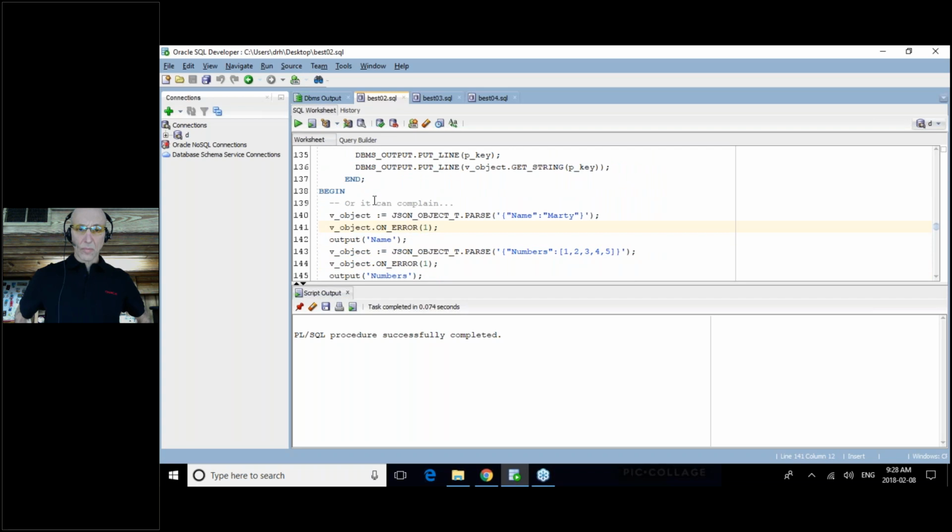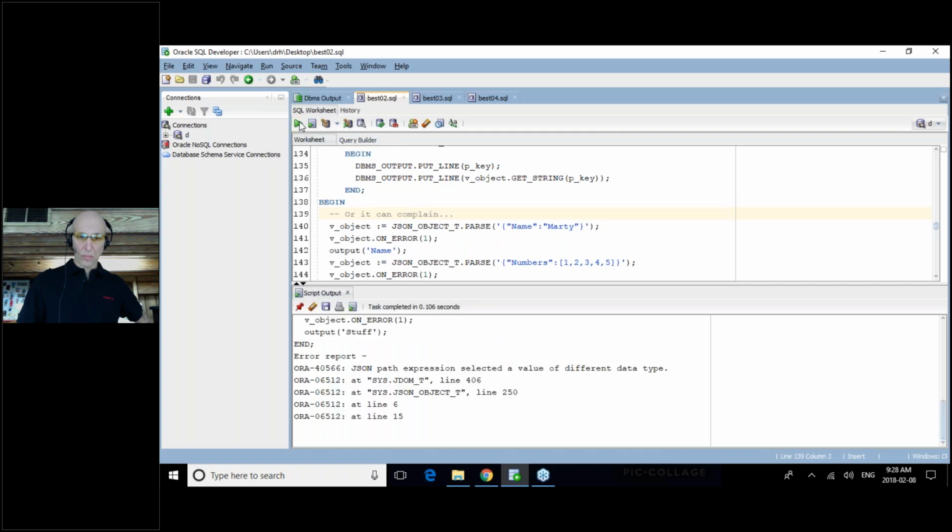Of course, you can also tell it to complain. In this particular example, I'm going to set the on error to be level 1, which means it will complain when I try and do a get string on an object. Or sorry, a get string on an array. Now when I run that, it's going to tell me it tried to select a value of a different data type. In this particular example, it tried to get a string from an array.